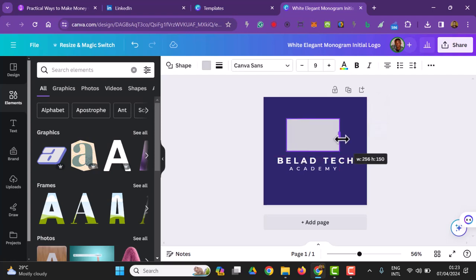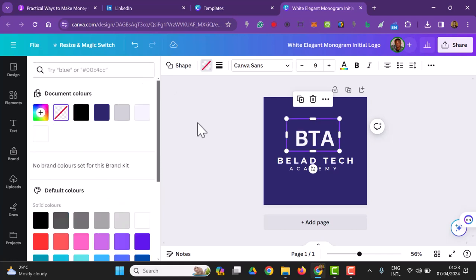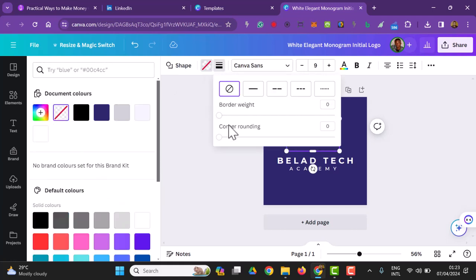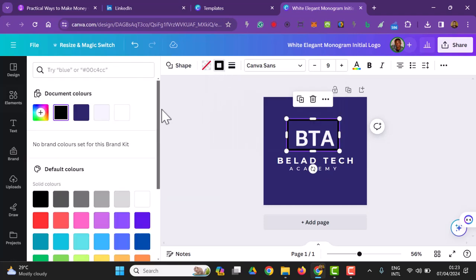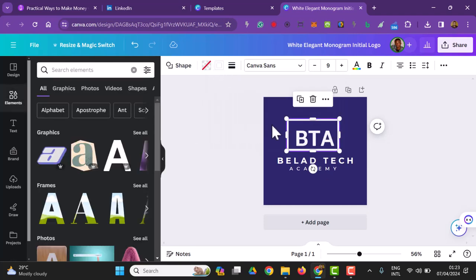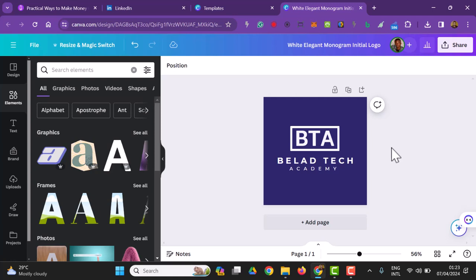And what would the rectangle serve as? I'm going to try to make it blank, and I'm going to give it a border, a corner rounding, and a border width. I'm going to give it a border width of this, and I'm going to give it a better color, like a white color, and we have the BTA, something like this. I'm going to just make it something like this. And yes, this will be the logo.